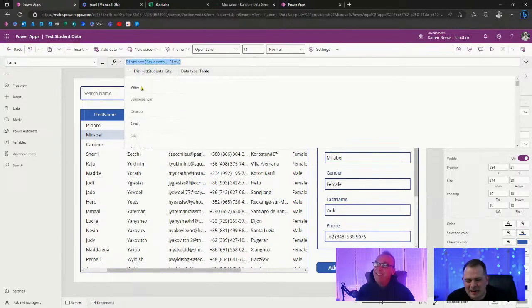It didn't call it city. Nope, because it returns a value. It doesn't care what it is. Whatever the column name that we specify up here, it doesn't care. Distinct is always going to return a single column table and it's going to call it value. So just keep that in mind, because that will come up later.